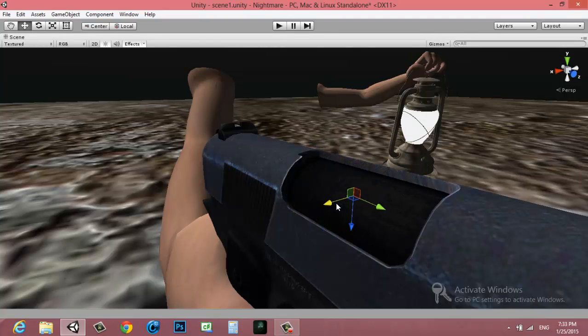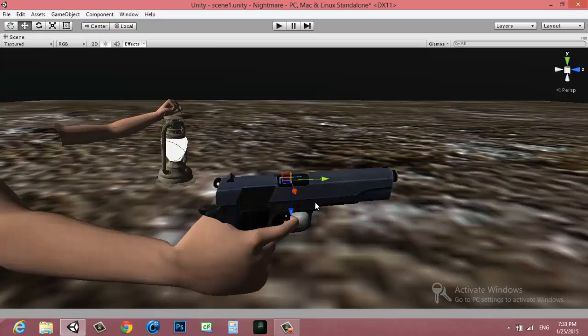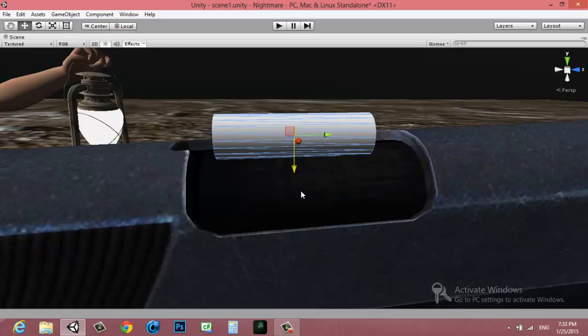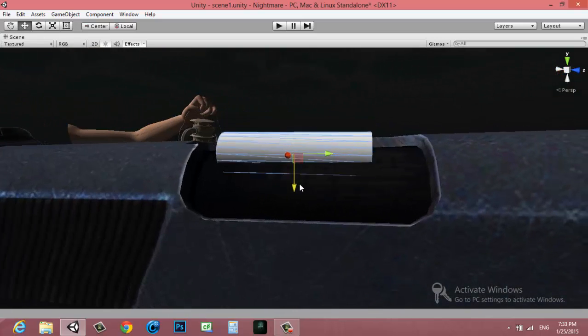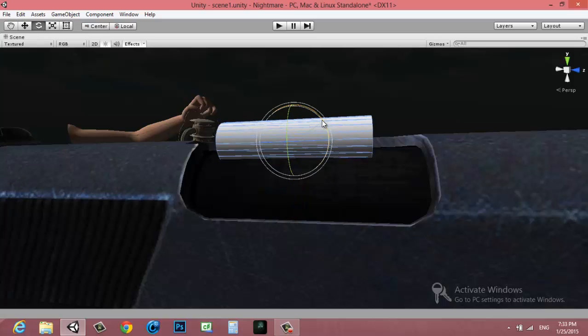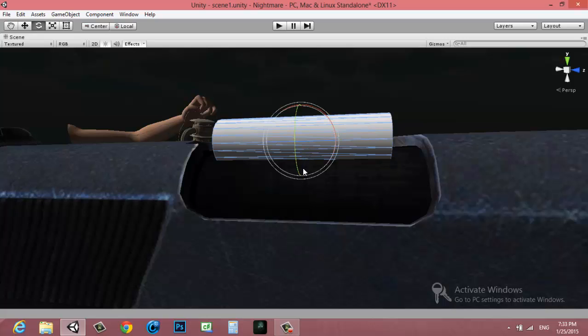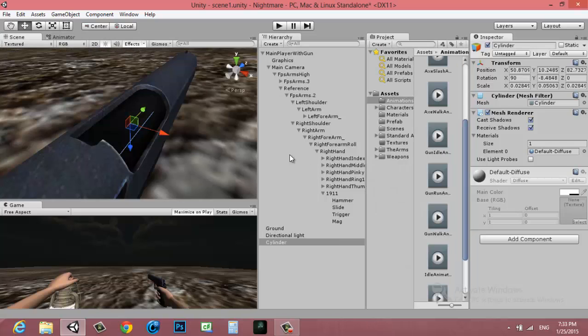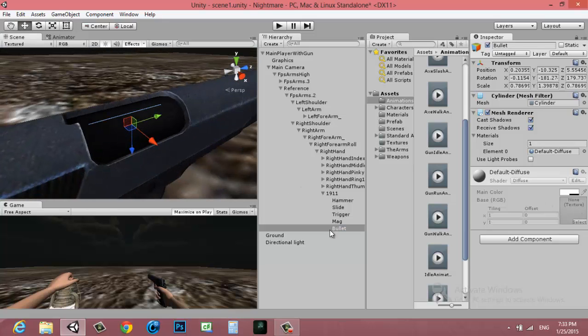just up here. Okay, let me see that. There's no need to add more detail to that one, doesn't matter. So alright, keep it up here, call it bullet. Now just drag it onto 1911.